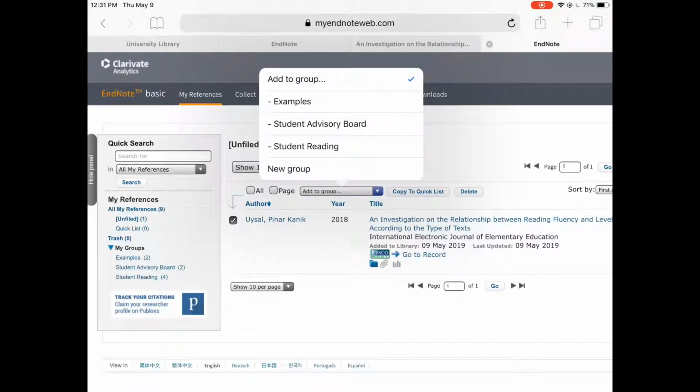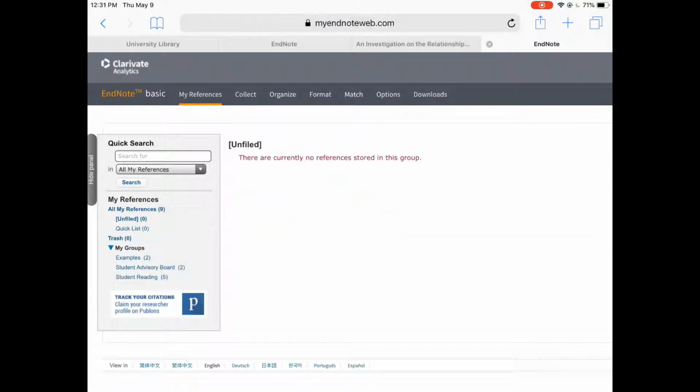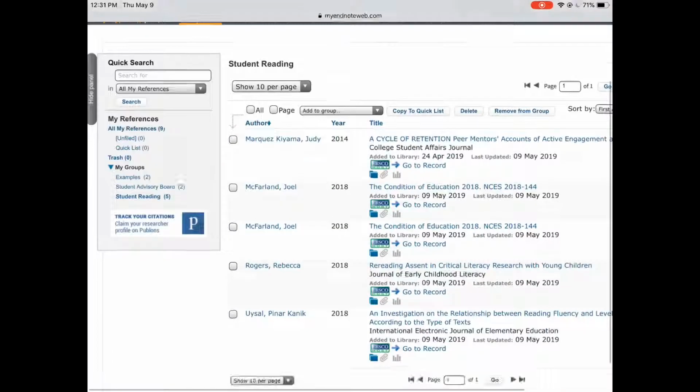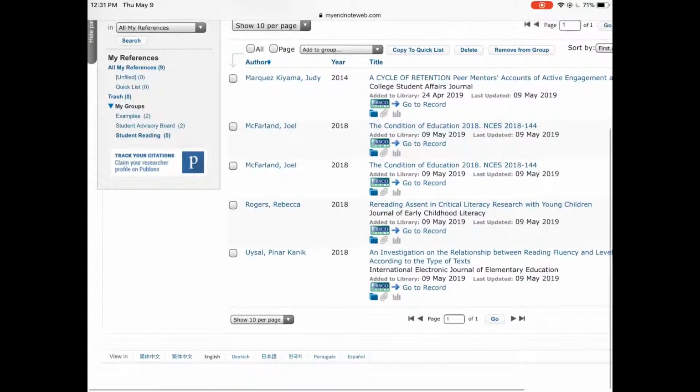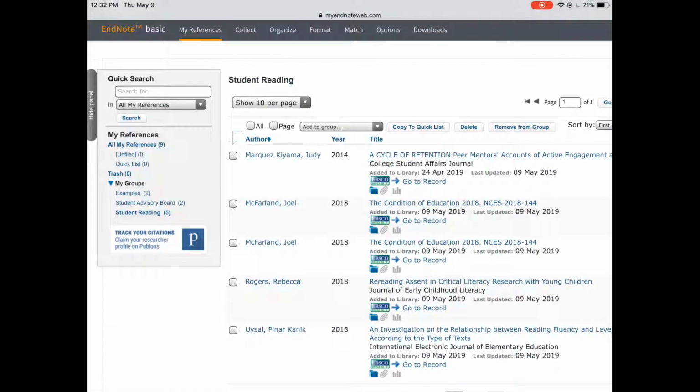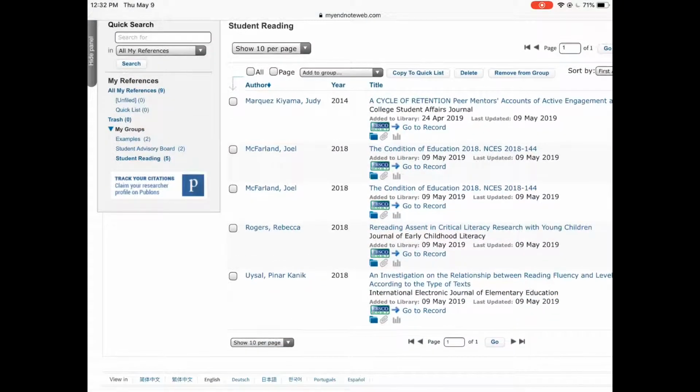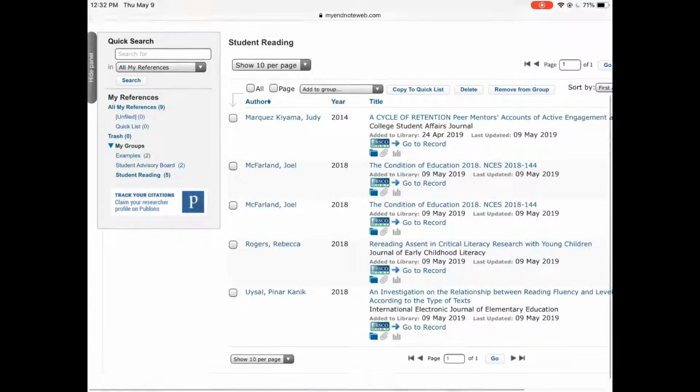You can add to an existing group, or you can make a new group here. So I'm going to just add it to my student reading group. And I can actually look at my student reading group and see all the citations that I have. From here, I can move them around or delete, or I can go back and add in the citations again if I want to.